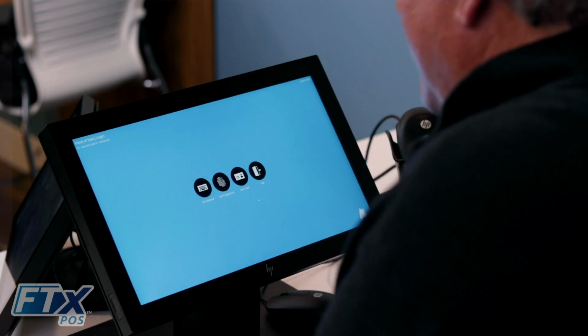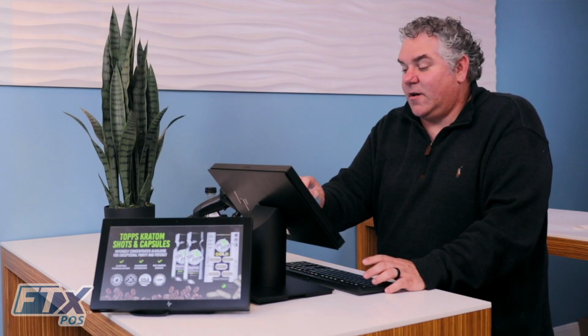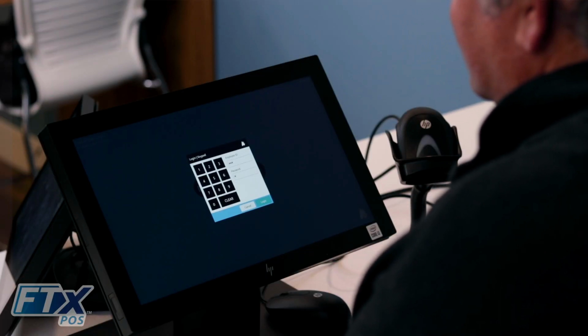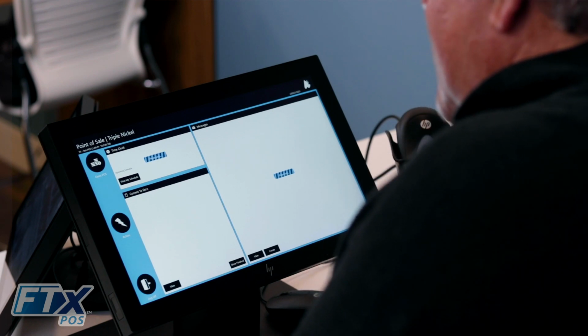From here you can log in using the keypad, fingerprint, or scan card. To log in using the keypad, I would enter my user ID and password. Once logged in, I'm taken to the cashier home screen. Here we have three modules: the time clock, to-do lists, and messages. The time clock allows you to clock in, out, as well as view your current schedule.